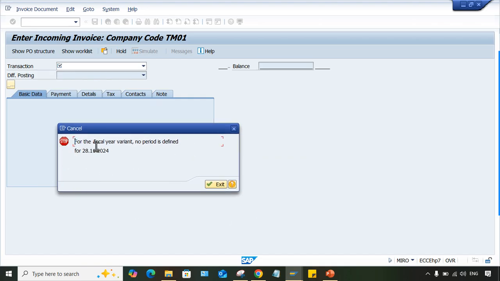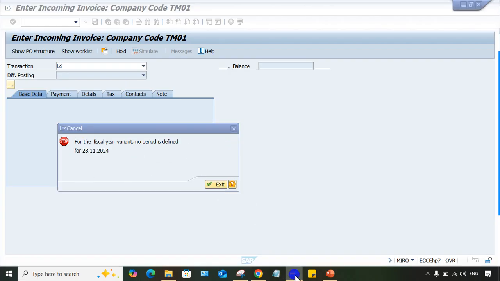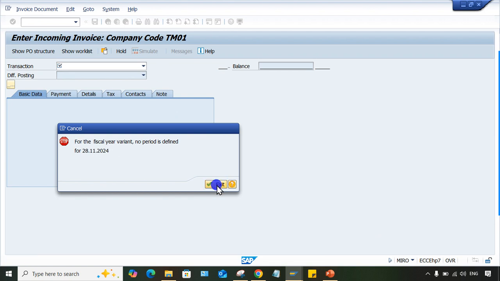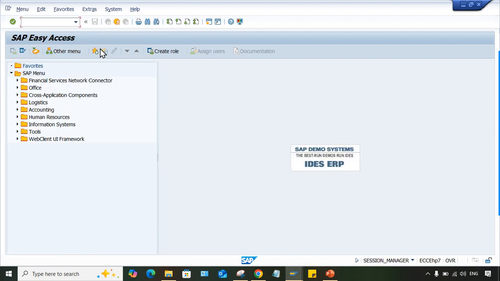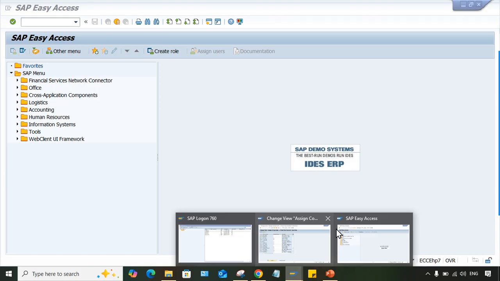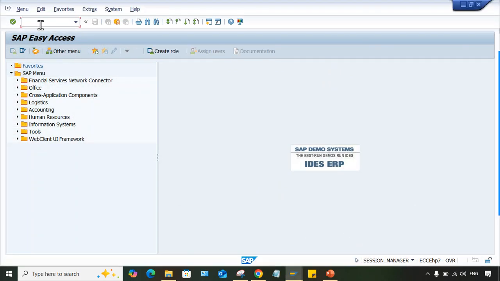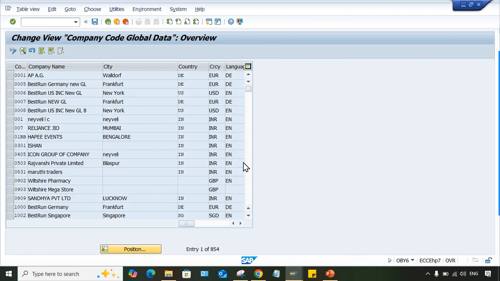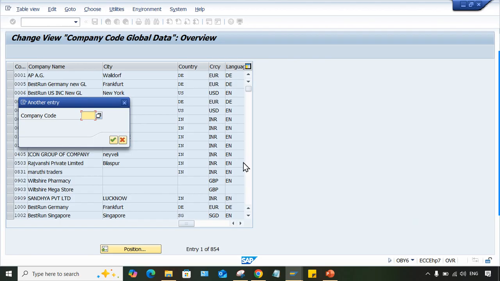So what is the root cause here? For fiscal year variant, no period is defined for this one, right? So you can do one thing. Now, if you click on exit, so just do one thing, guys. Go to okay, OBY6. Here you can check all the assignment, right?